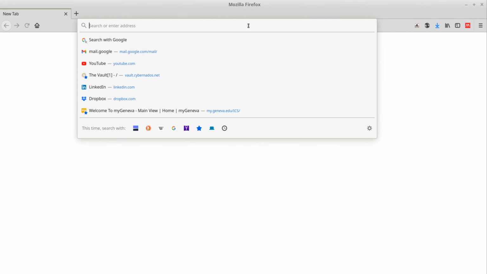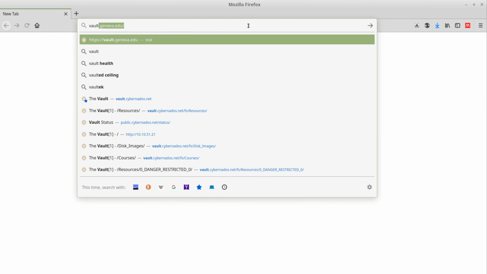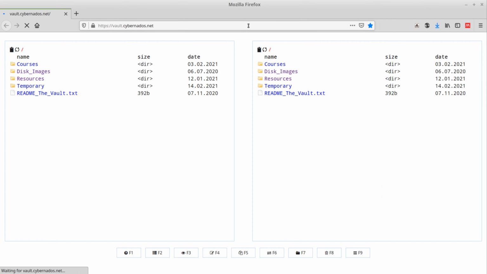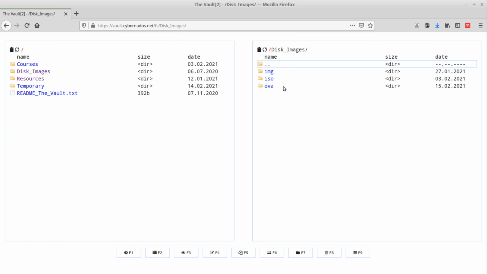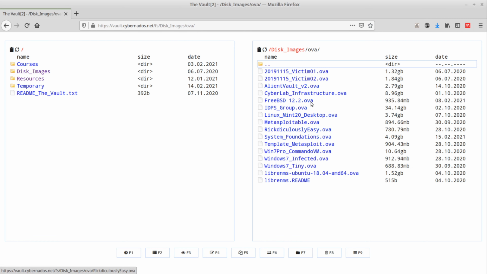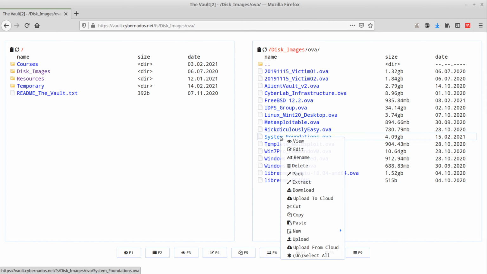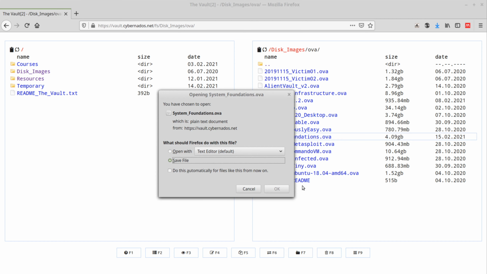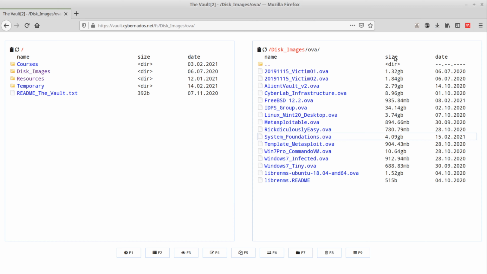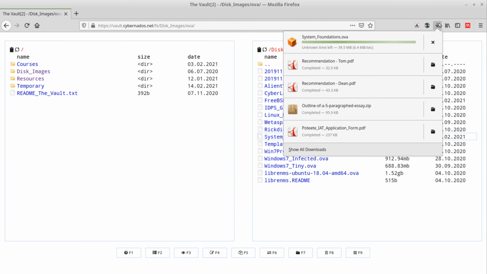Okay, welcome back. So here we are in Linux and Unix administration. We're going to go over to the vault.cybernatos.net and download our disk resource for this class, which is System Foundations. In this one, systemfoundations.ova contains 3 machines: a FreeBSD image, a Linux image, and a Windows image.